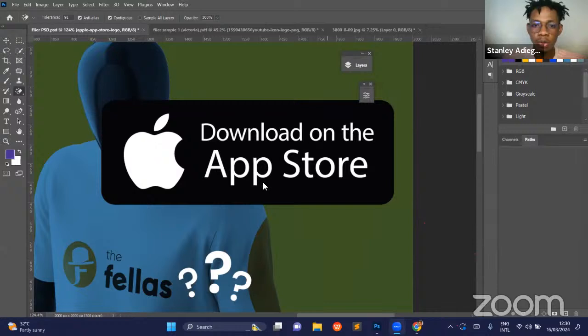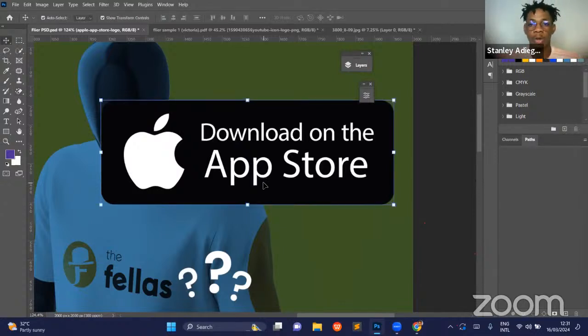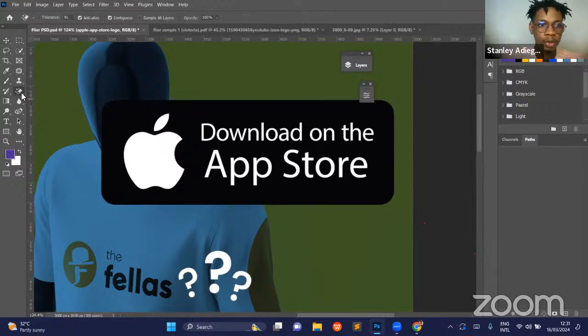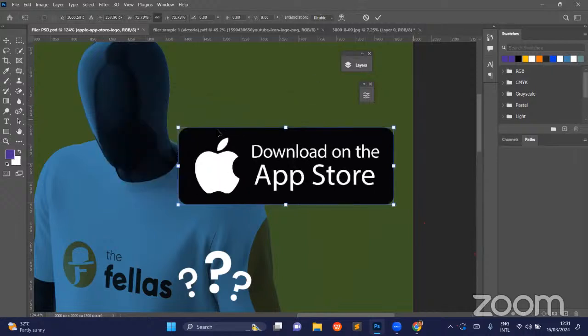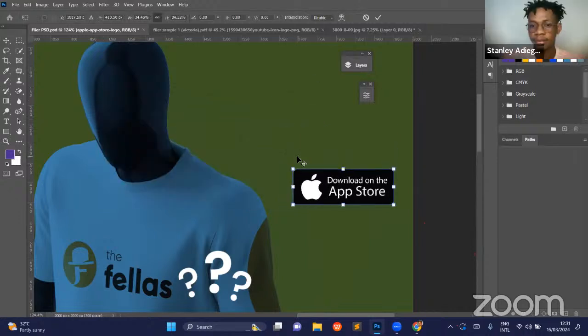So it's very handy, just in case you're looking for an icon that you can't get on some websites, but you can find them on Google. What you just do is you use your Magic Eraser tool to take care of the background. It's quite easy.